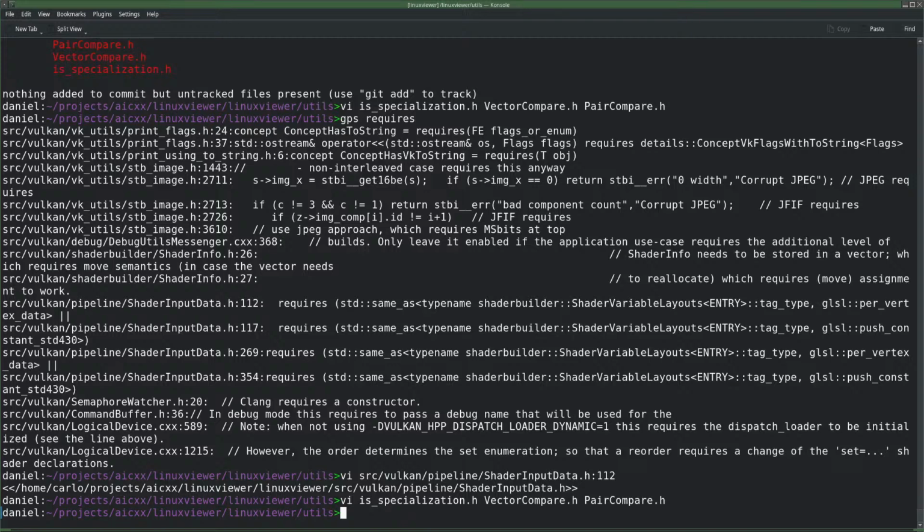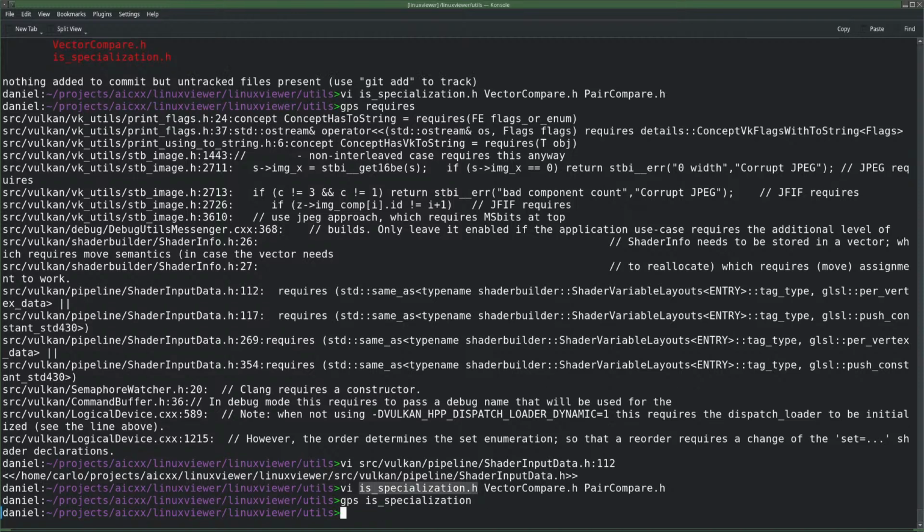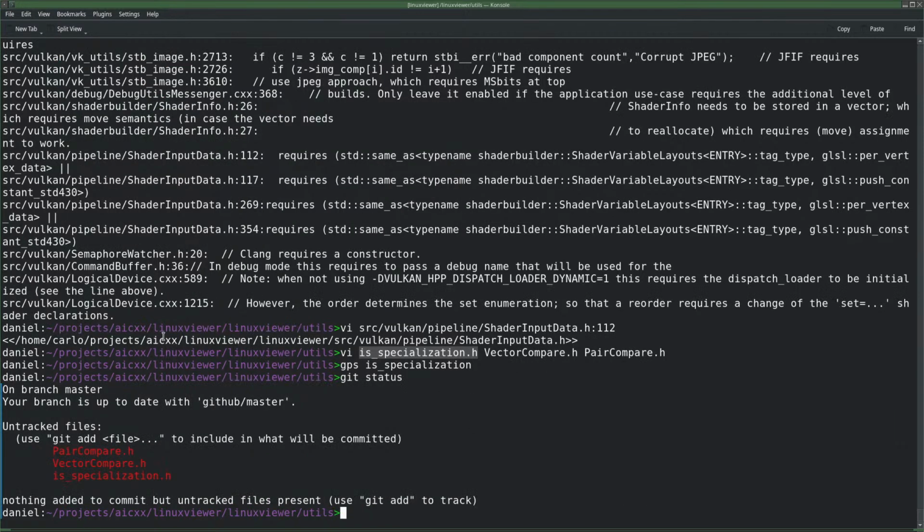I feel like removing the specialization now, because I'm not even using it. I didn't write it. Why did it not say that? Show that? Well, whatever. Git status. Yeah, I'm not adding it. Remove.